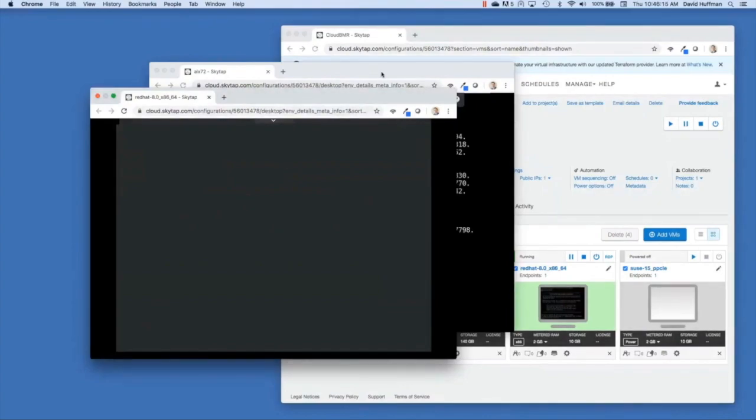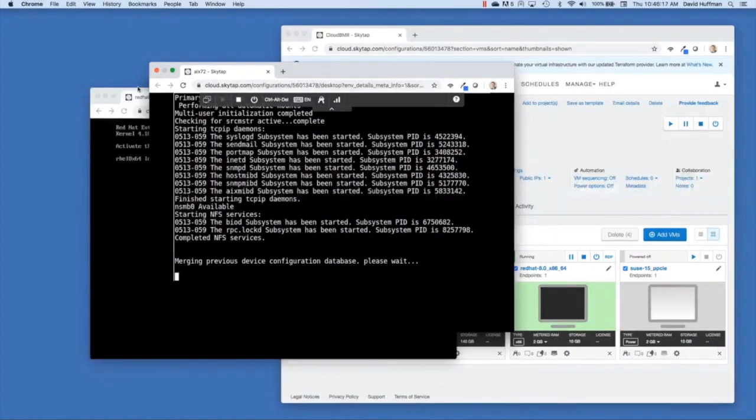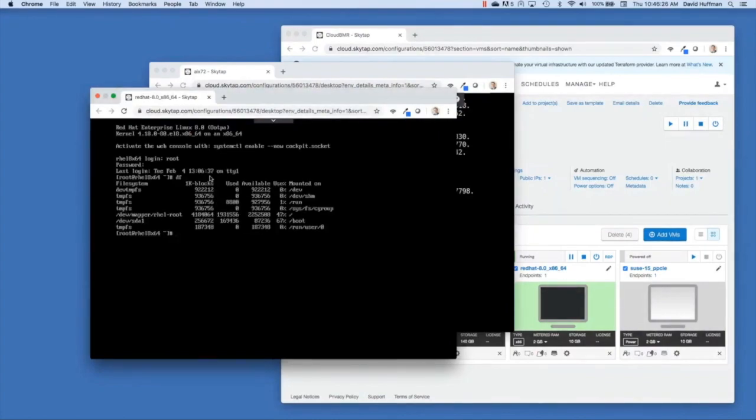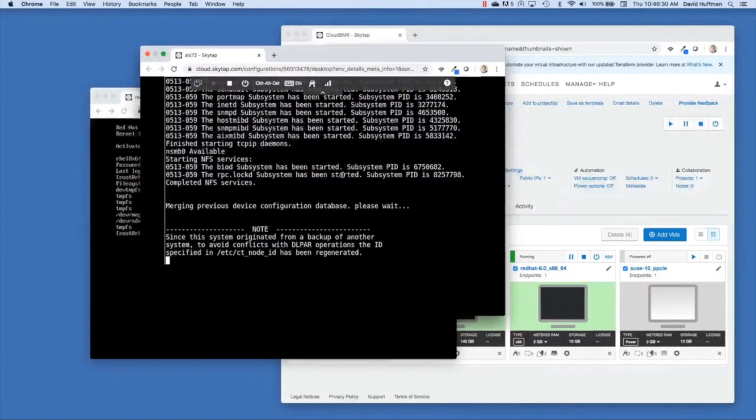As well as, I believe I am on Power 8 on my AIX system as soon as I get my prompt there. There we go. So I've got that system back up and running. AIX is taking just a second to boot up. You know how AIX is.